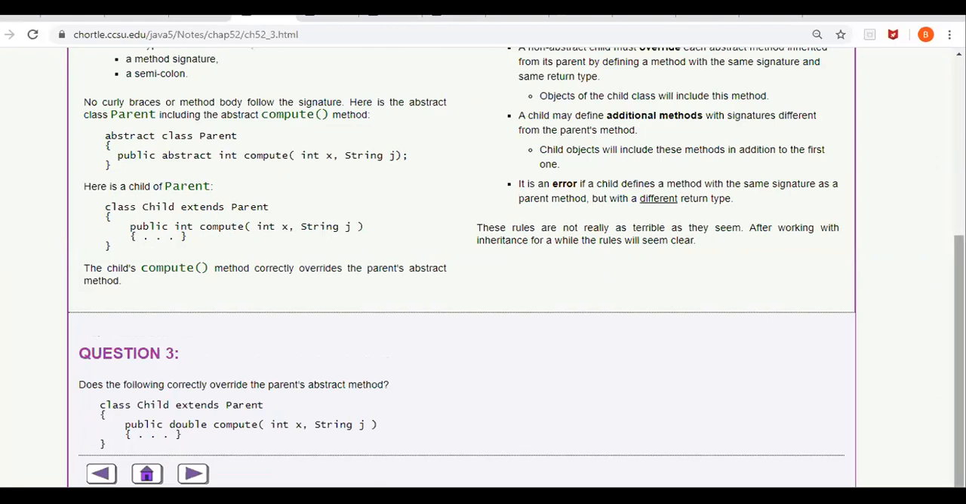So here is a question. Does the following correctly override the parent's abstract method? This is the parent class. Abstract class Parent, public abstract int compute(int x, String j). The parent class has an abstract method whose signature is: the name is compute, parameters are int and string, return type is int.